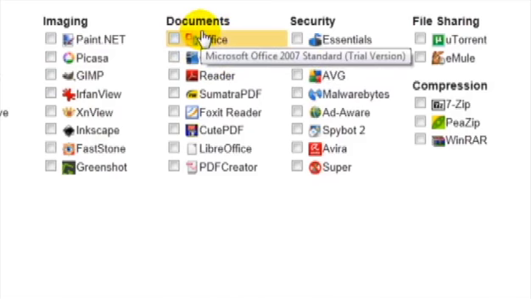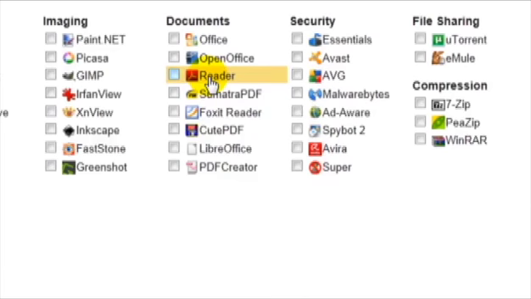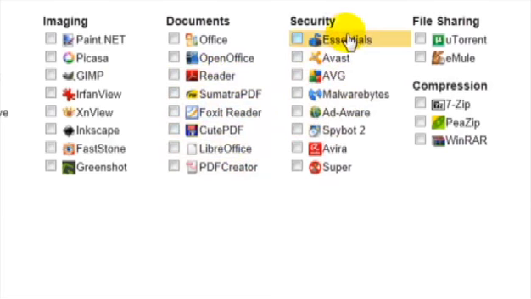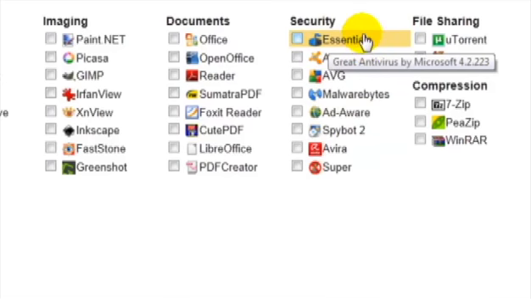OpenOffice, comparable to Microsoft Office in the open source world. And of course, Adobe Reader, Sumatra PDF Reader, Foxit Reader for versions of Adobe Reader. Security, you have security software. Microsoft Security Essentials is built into Microsoft itself and updates.